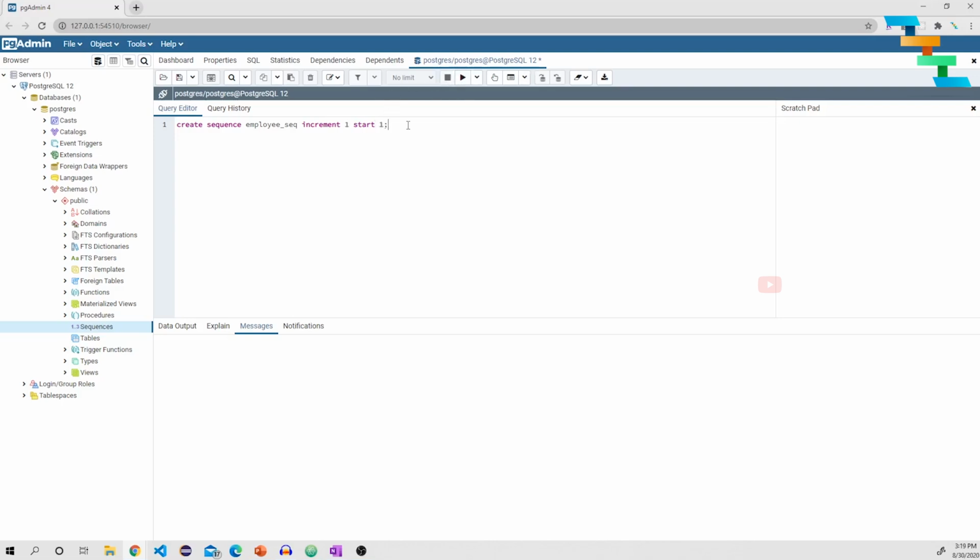I have written code to create the employee sequence. Likewise, you can create 3 sequence. Now I will create the sequence for team sequence, and then I will create another sequence for employee assignment.